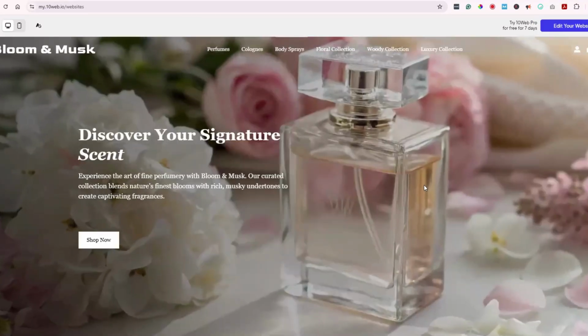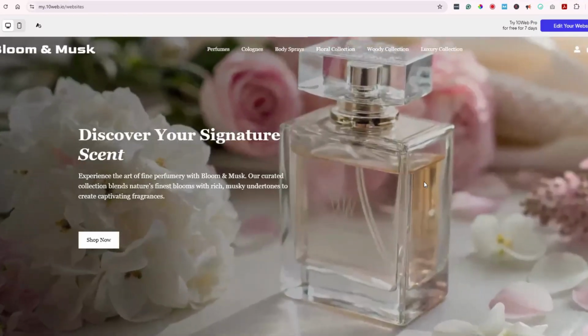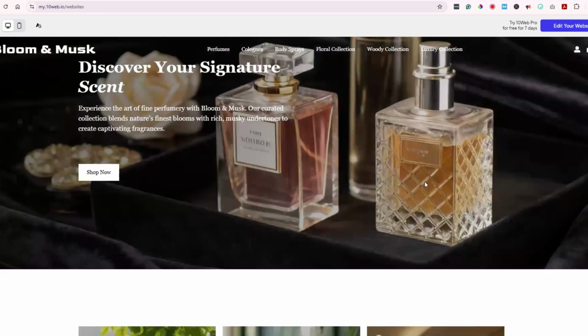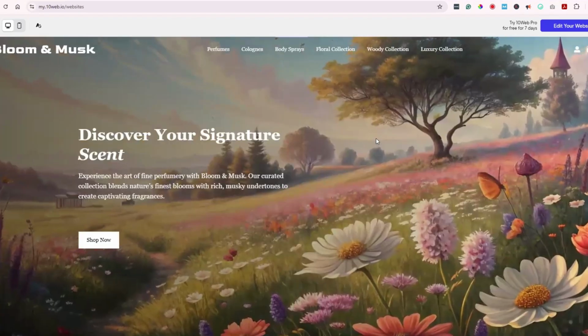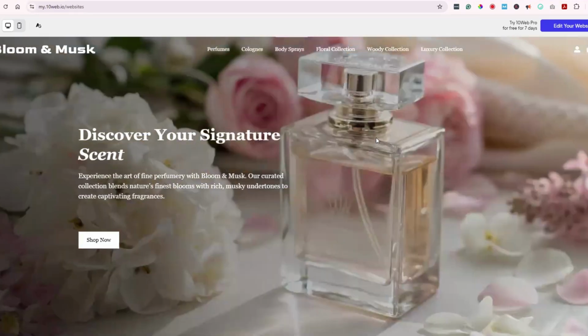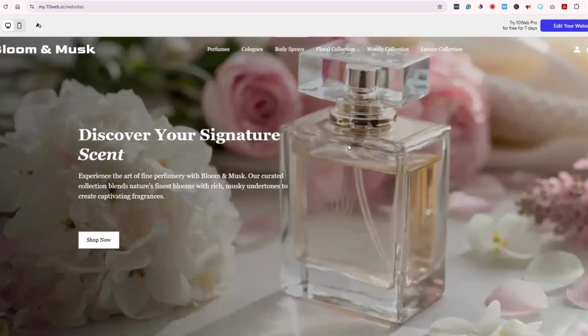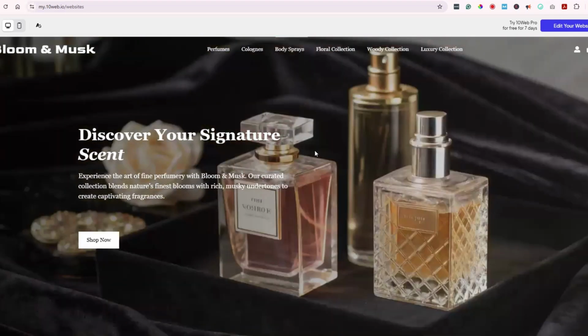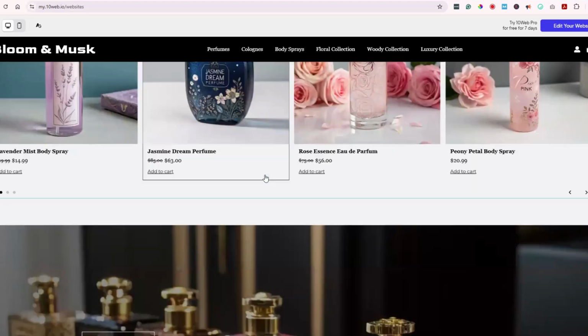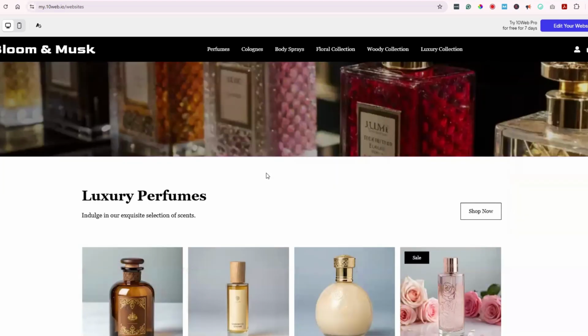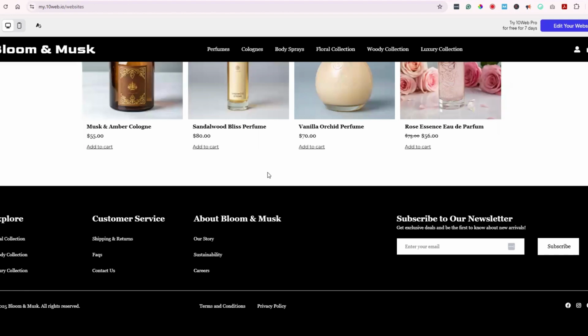So that's it. With 10Web, you can create and optimize a stunning website in just a few clicks. And just like that, we have a fully functional perfume e-commerce store built in just a few minutes, all thanks to the power of AI. With AI-driven tools like 10Web, anyone can bring their vision to life without coding or technical headaches.